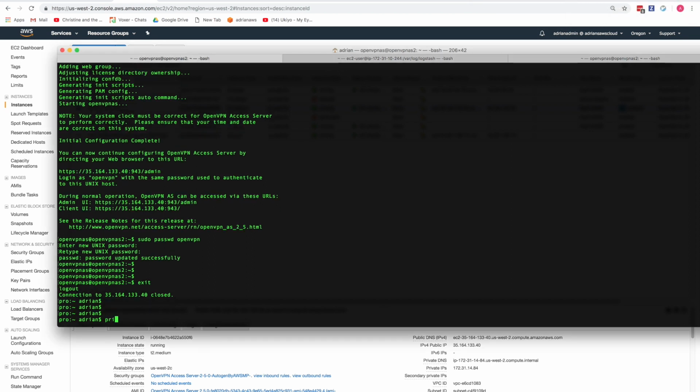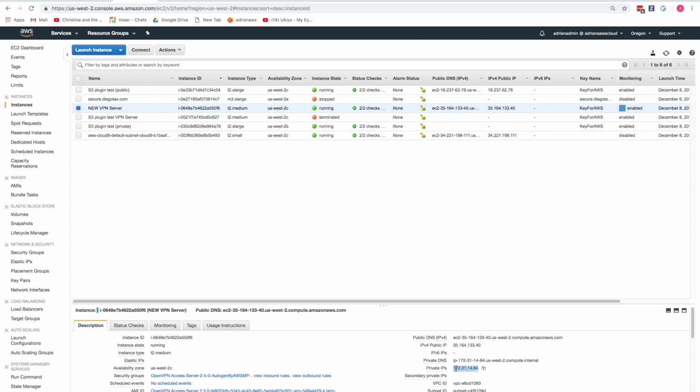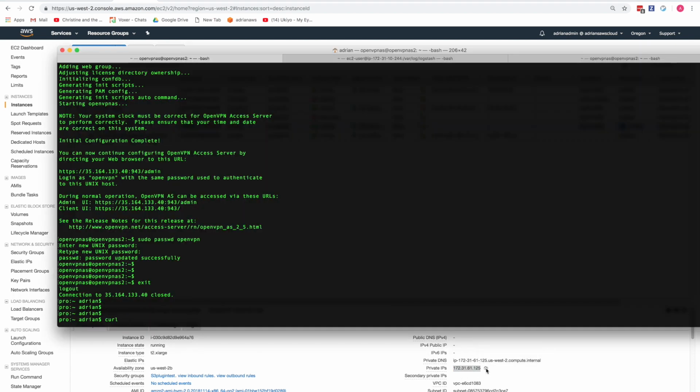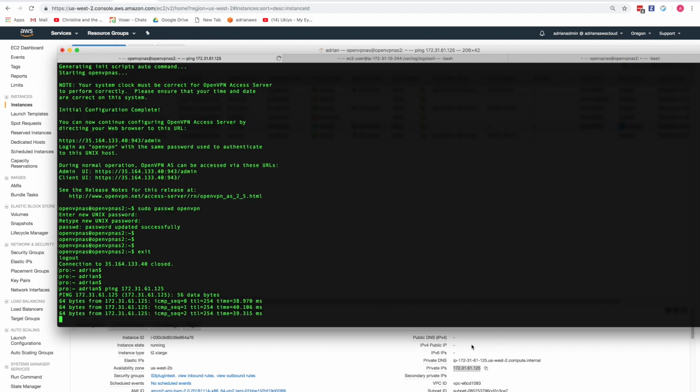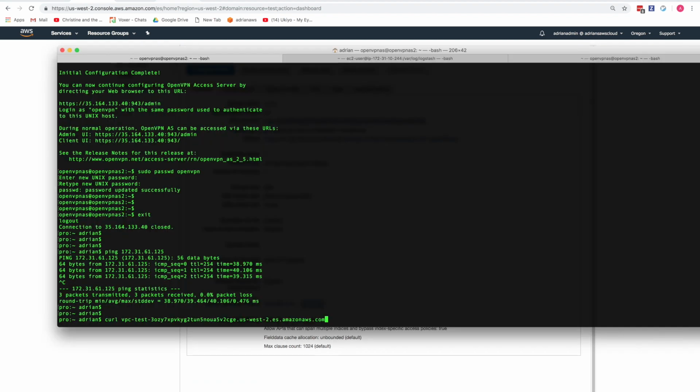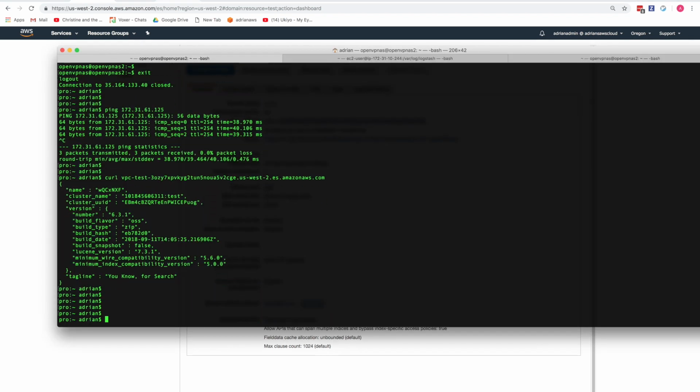So now just to prove that, I should be able to curl any server that's inside of this subnet. Let's say I'm trying to do a curl against this server in the private subnet. It may work, not a curl, but a ping. So I can reach that server using the private IP address. And I can do a curl against Elasticsearch now too. So that works. So I know I'm inside the network.